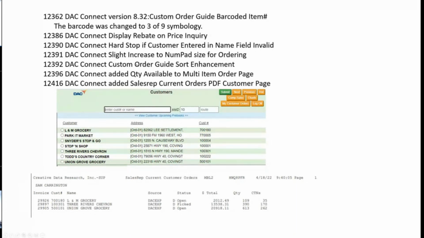Back to that custom order guide, you can sort it now. You have options to sort it in different ways. We added some additional sort options in there for that. We added the quantity available to the multi-item order page. You could see that once you actually put the stuff into selected things from that multi-item order page, but you couldn't see it till you put something in. Now you can see quantity available directly from there.